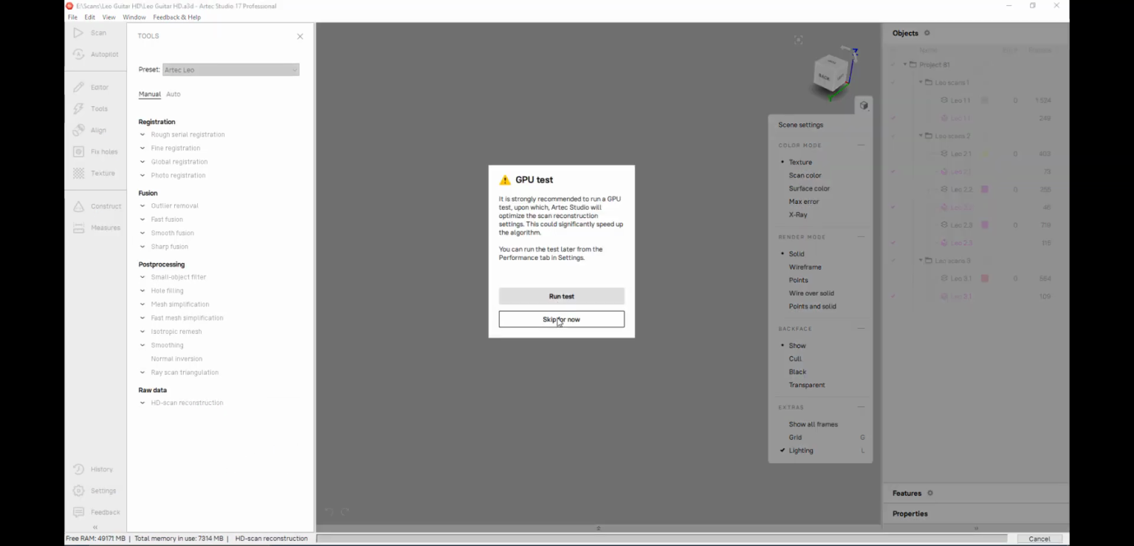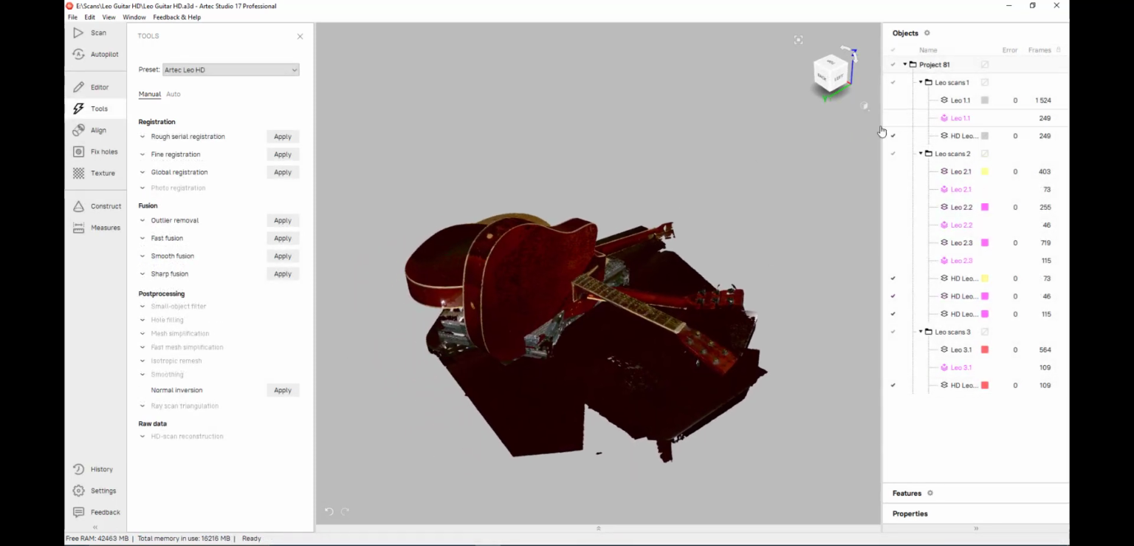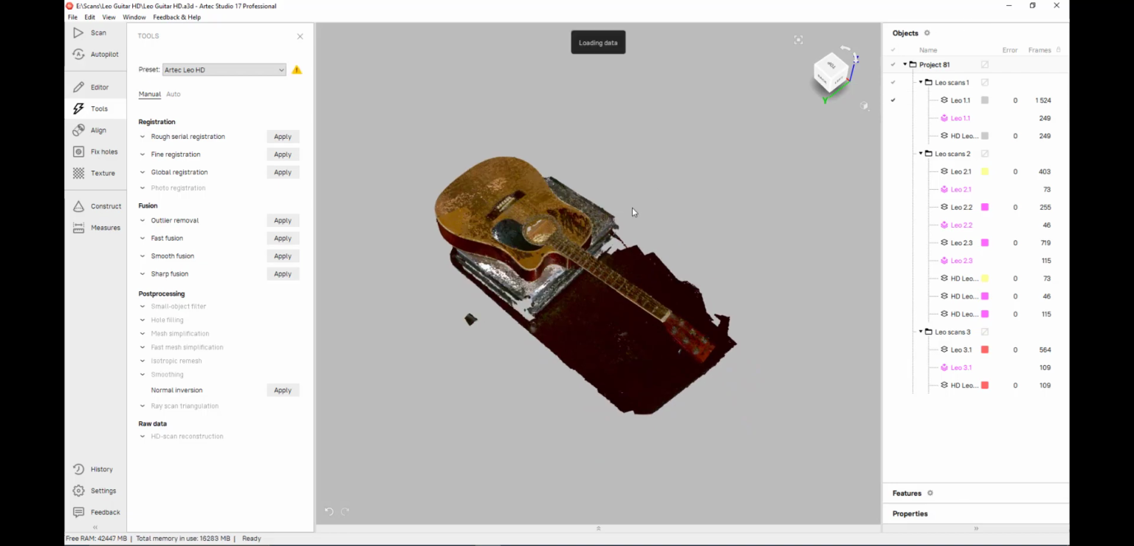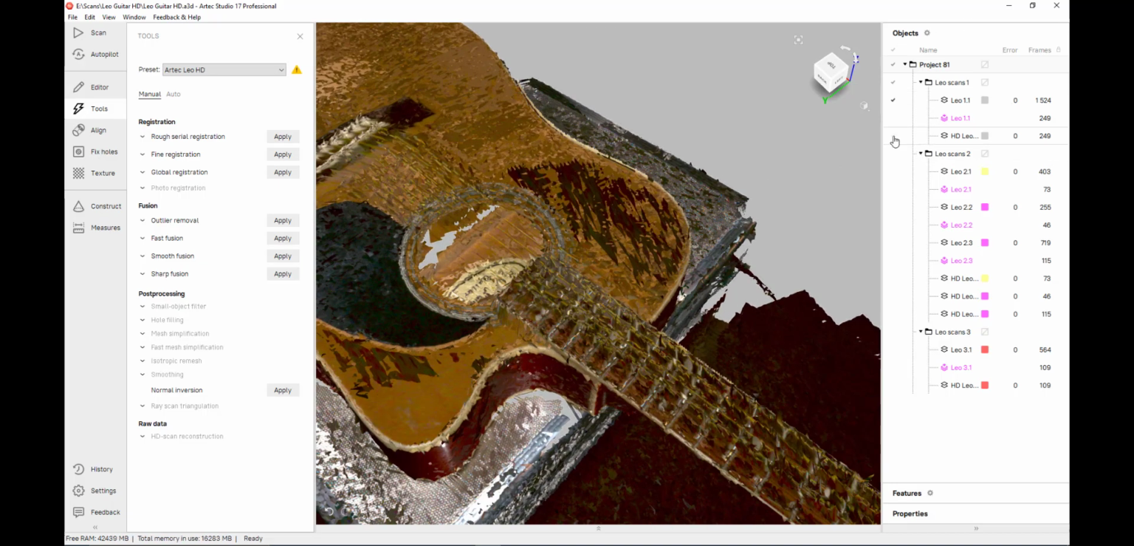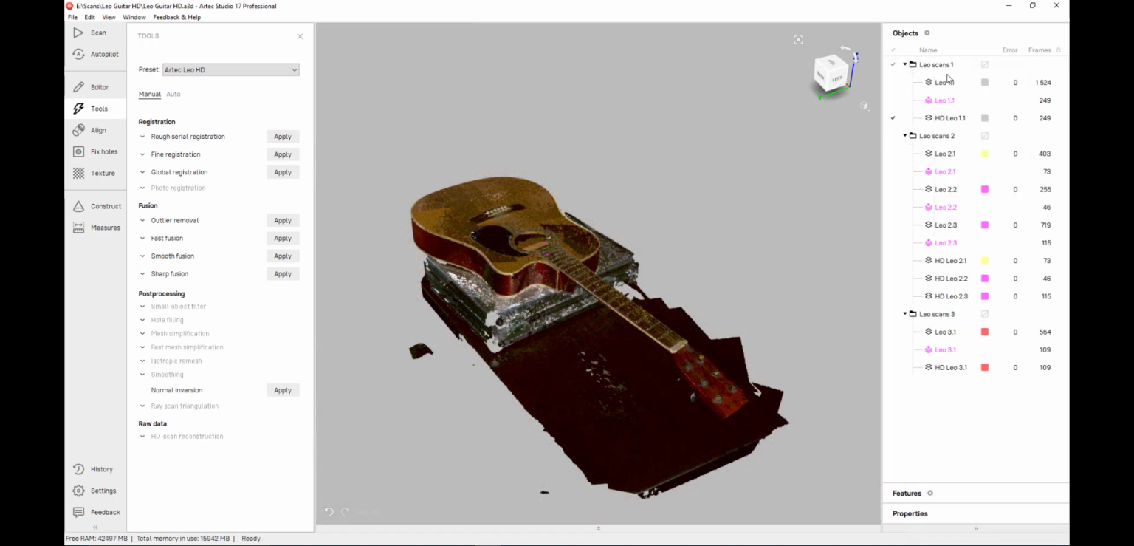When the process is done, a new set of scans with HD in their name will appear, one for each converted dataset. Looking closely, we can see that these HD scans have less noise data and deeper pockets of information, despite them having fewer frames within the scans than the standard one. Now that we have all of our HD scans, we can regroup our scans to clean up our workspace.